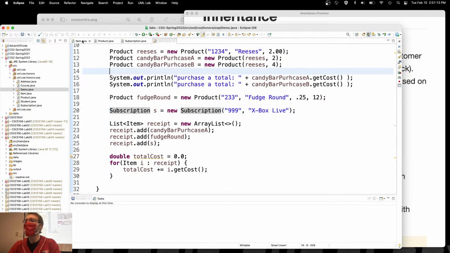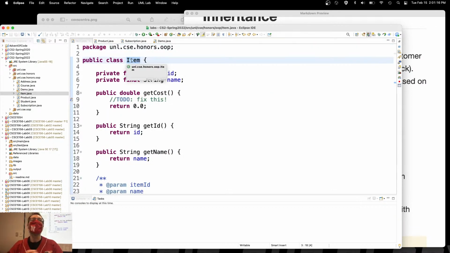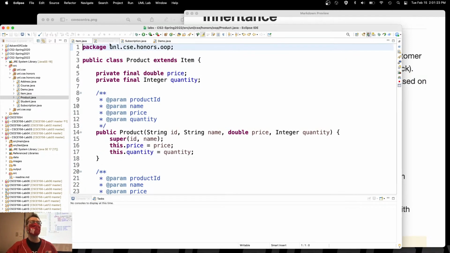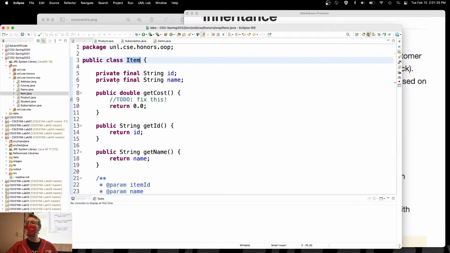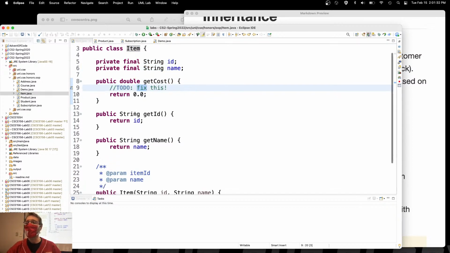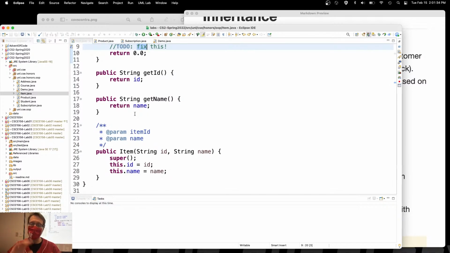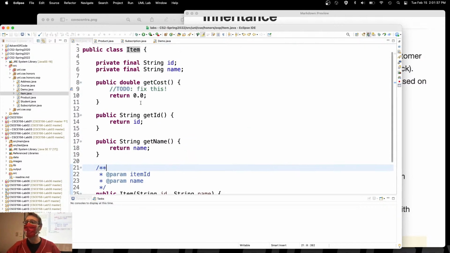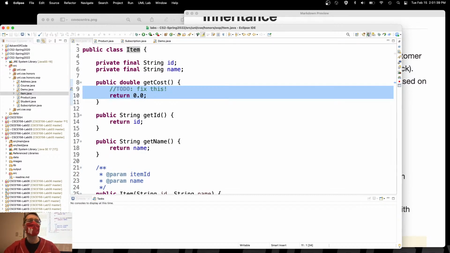So what we did is we redesigned these objects to have a superclass, an item. And then we extended the product and the subscription so that they were subclasses of this thing. Over here in item, we have the common things, the ID and the name. We also have the common getters and a constructor here. And then we didn't know what to do about cost yet. I mean, it could be 0. That's a flag value. That's one thing that we could do.